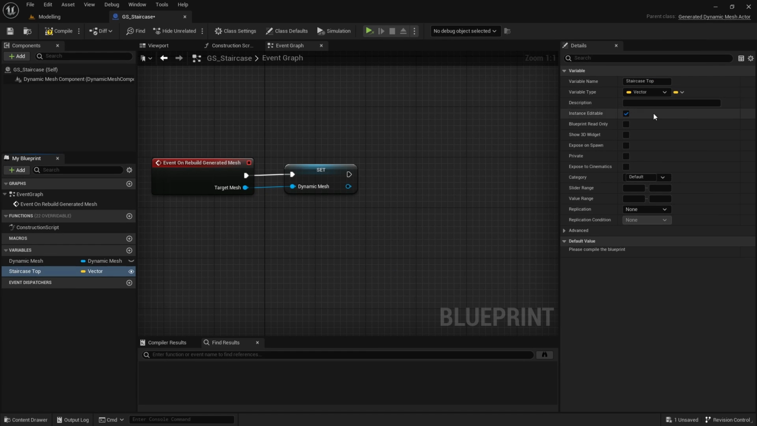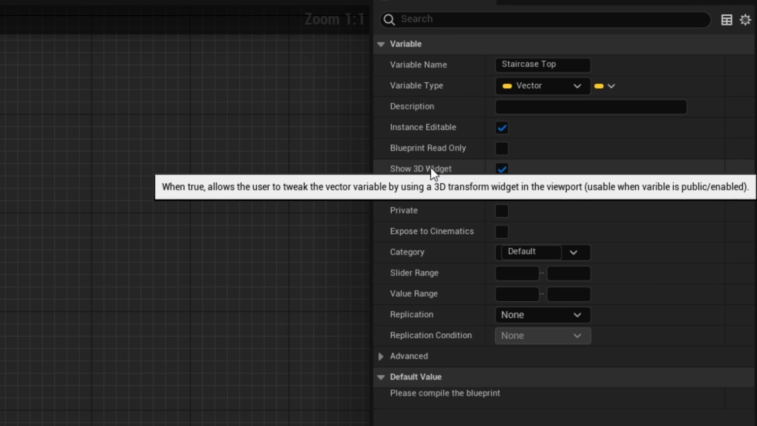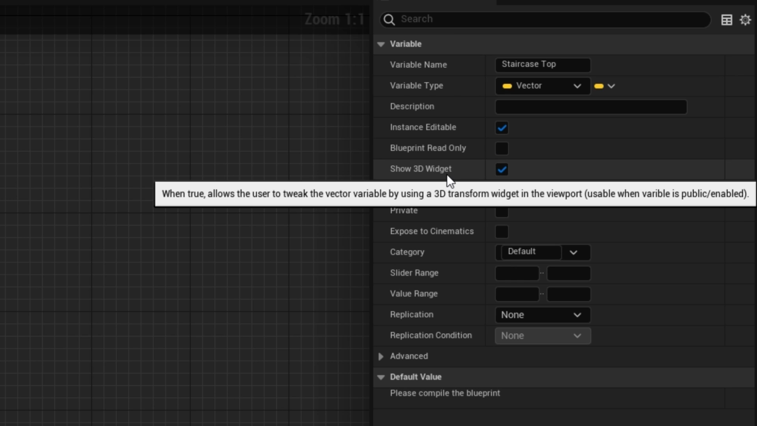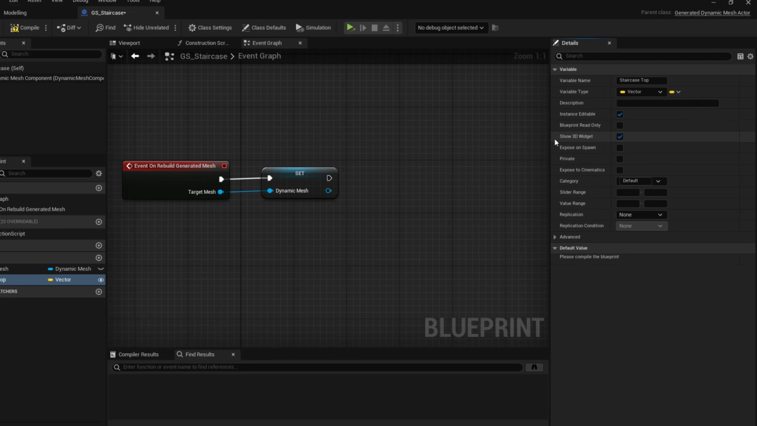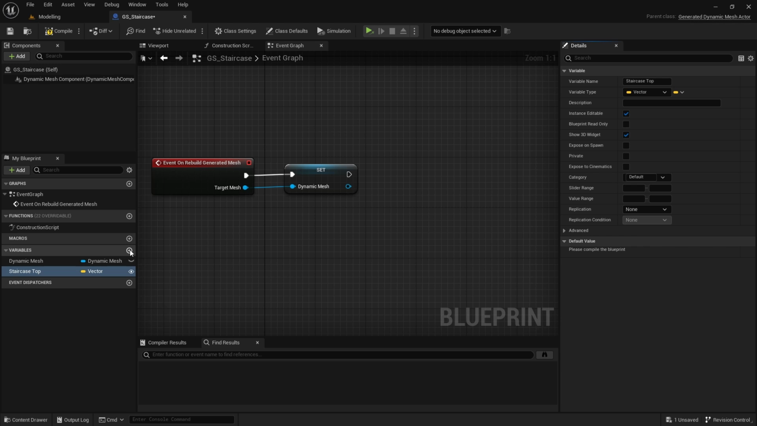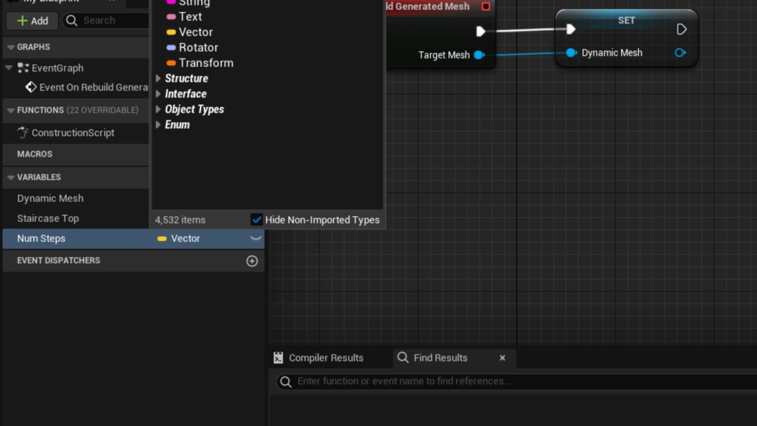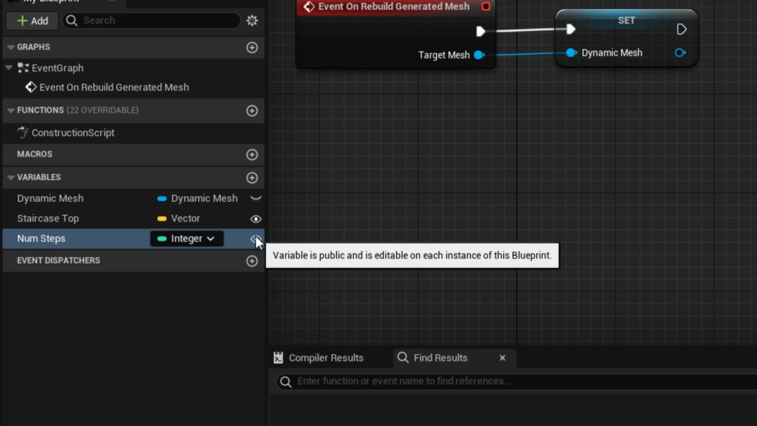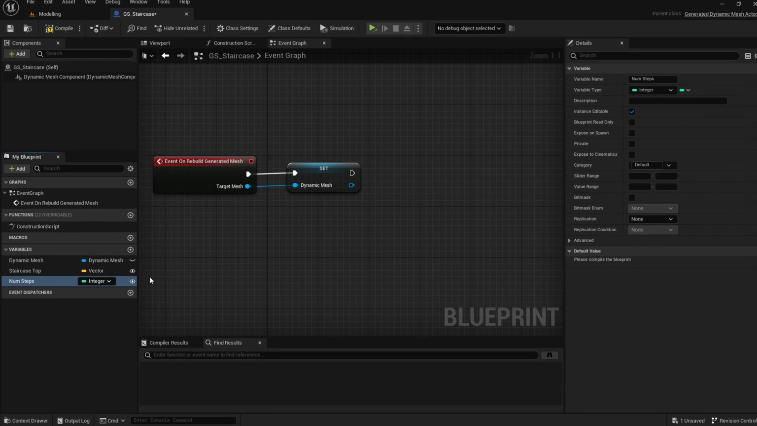But as well as this, if I go over to the details for this, I'm going to check this show 3D widget option here. What that means is that it will actually appear in the viewport, so we can manipulate it directly without having to type in X, Y and Z values. So it's much more user friendly. Let's create another variable here as well, which is going to be the num steps, so the number of steps we want in our staircase, and that will be an integer value, and again user editable. Okay, so we've now created our input variables here.